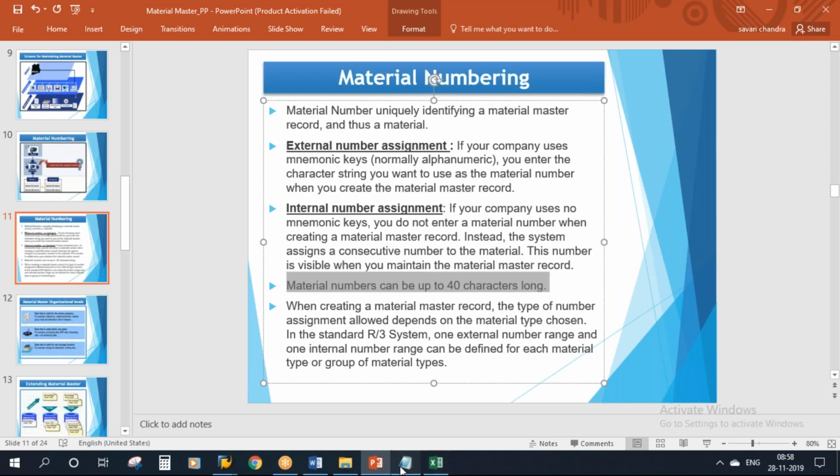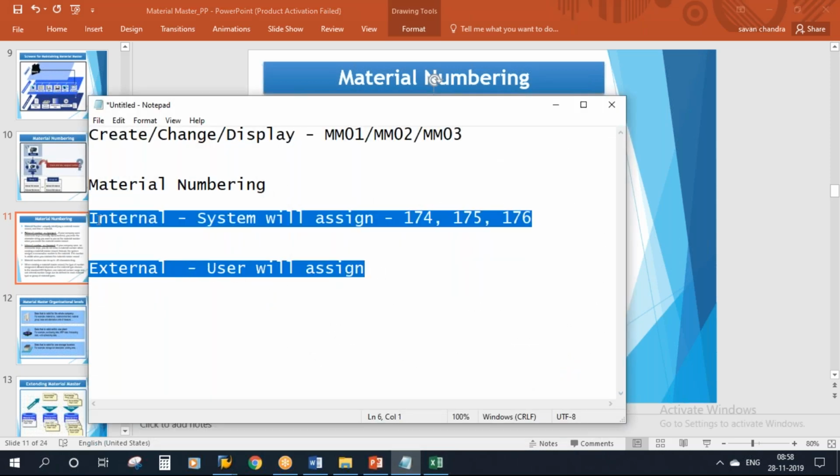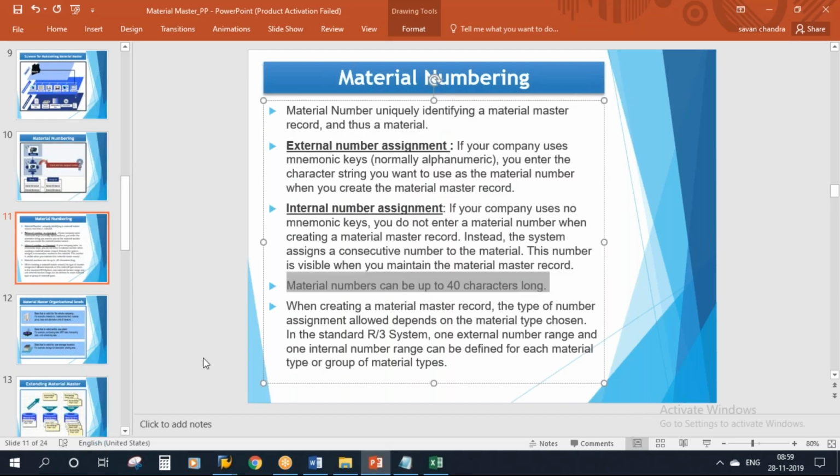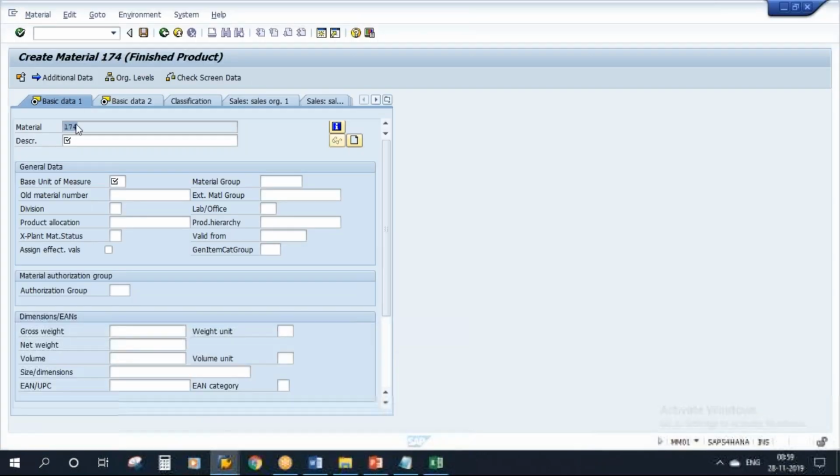So in ECC R3, the maximum number allowed is 18 characters. Now in S4HANA, they increased it to 40 characters. This is the length of the material code. That is a difference between ECC R3 and S4HANA. That is one of the differences. The other differences we will discuss as we go along.